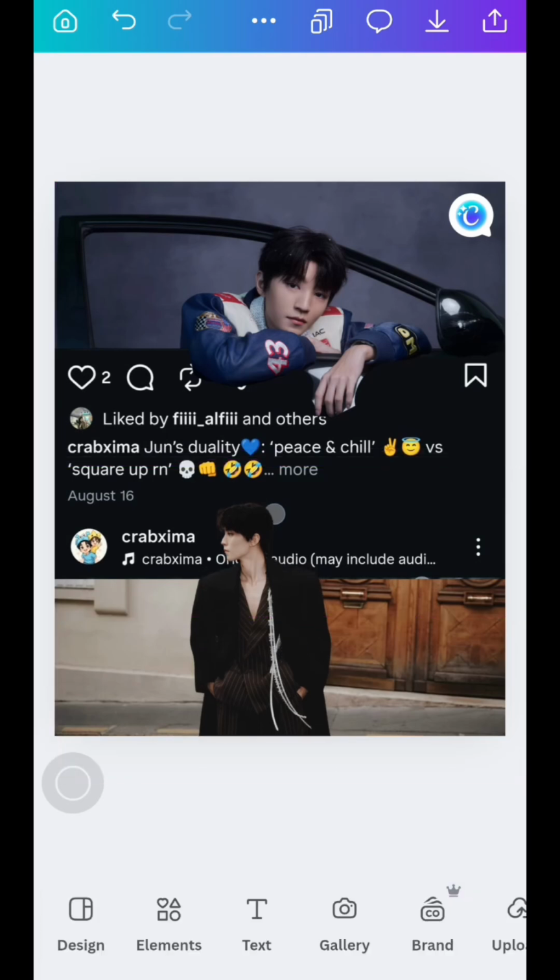Okay, like this. And just like that, your subject pops out from the screenshot frame, creating a clean, realistic 3D carousel effect. And once you're happy with everything, just tap on download. And okay, that's it. Super easy, right? No advanced editing skills needed, just a little creativity and Canva magic.